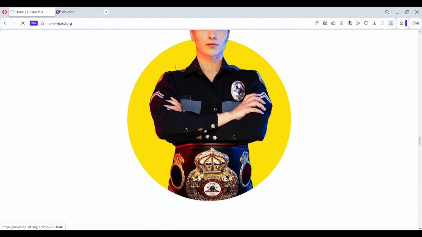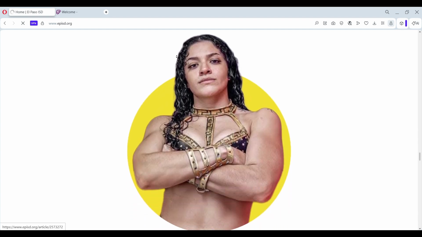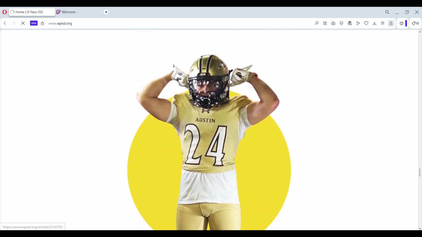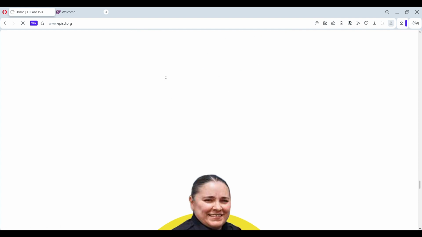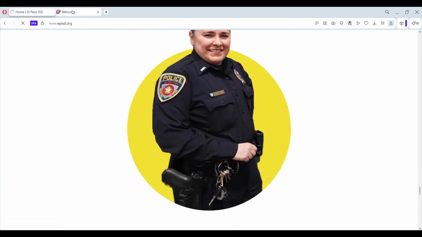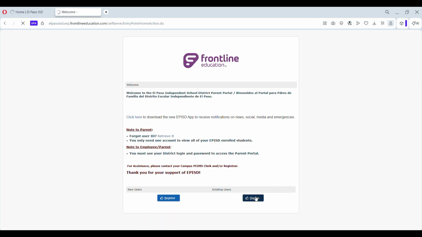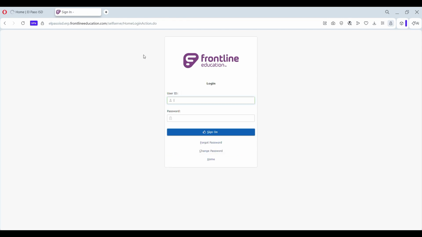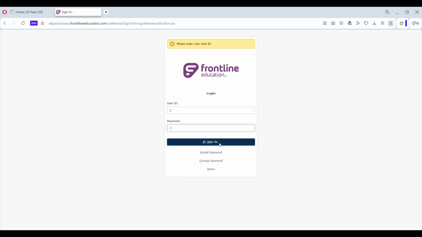Another important detail is the login process. Parents sign in to EPISD Parent Portal using their registered username and password. After logging in, users can access student information, school notifications, and account settings connected to their profile. If someone doesn't already have an account, registration is required before using the portal.